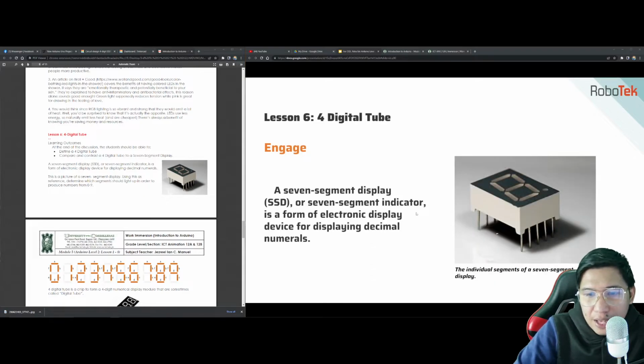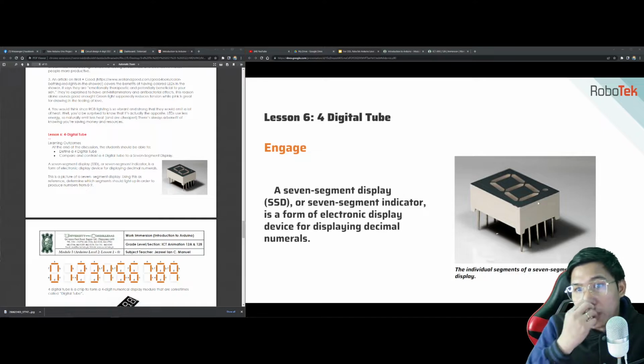When we say 4 digital tube, it's actually a 7-segment display as well. It's an SSD, or the 7-segment indicator. It's also a form of electronic display device for displaying decimal numerals. However, the SSD, the 7-segment display, can only produce one specific number from 0 to 9, di ba?